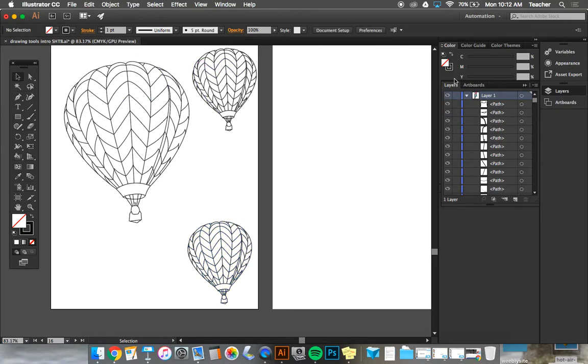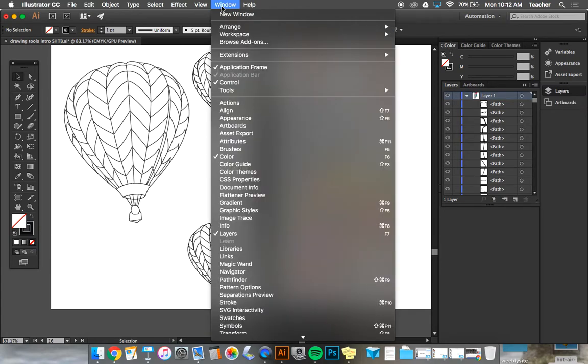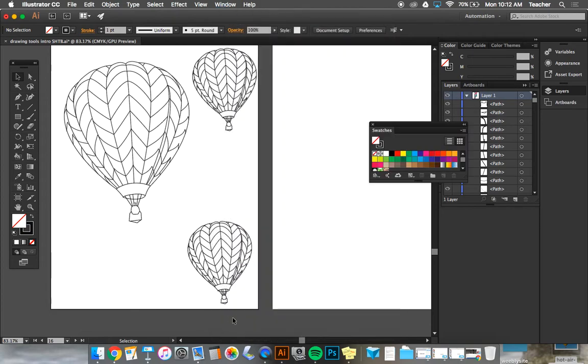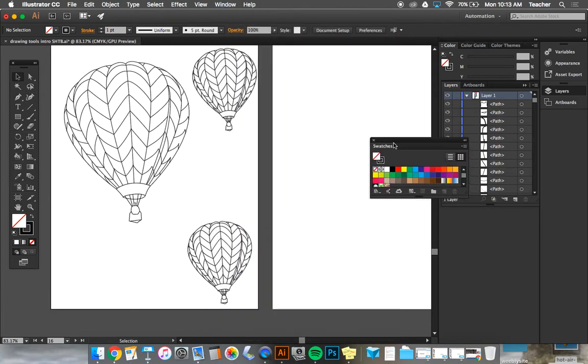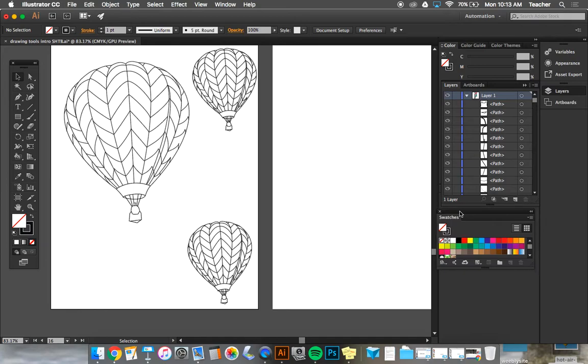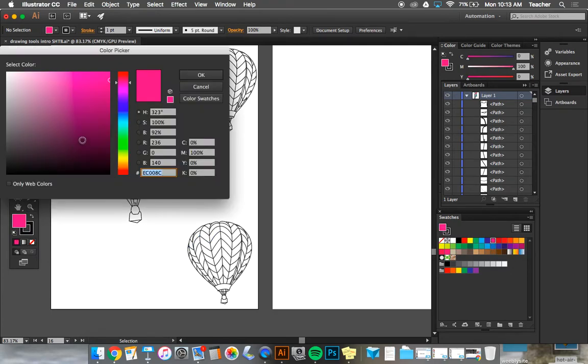So let's see. We're going to find your swatches window. If you go to your Window menu, scroll down and select Swatches, that will come up with a bunch of swatches. The swatches are little squares that tell you what colors you can select. You can always be more selective about your colors by double-clicking on your fill, and you can get way more intense about selecting colors.